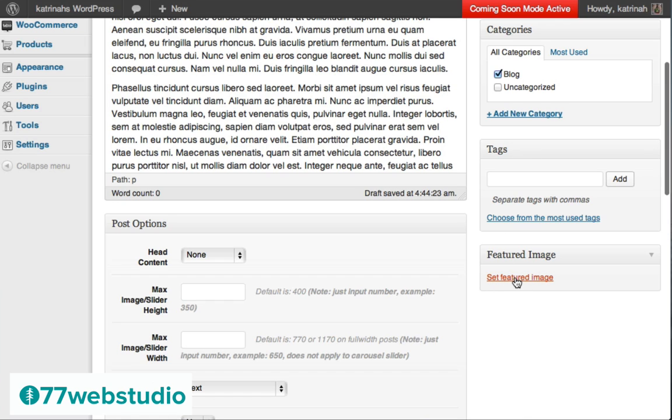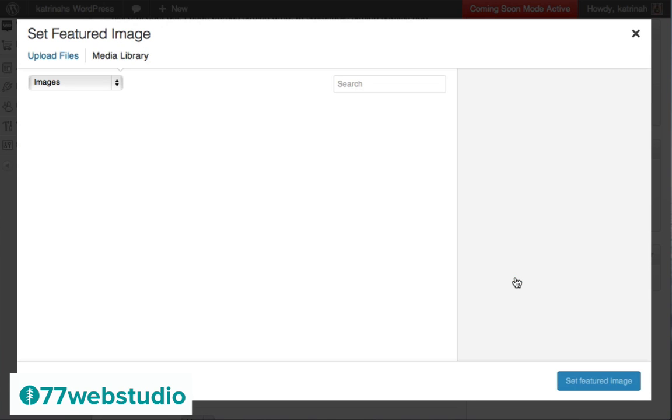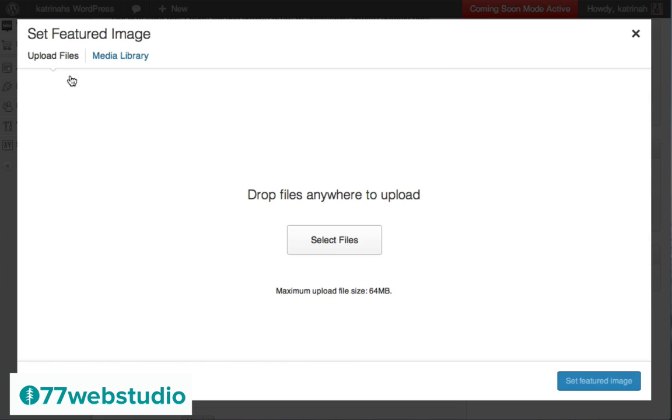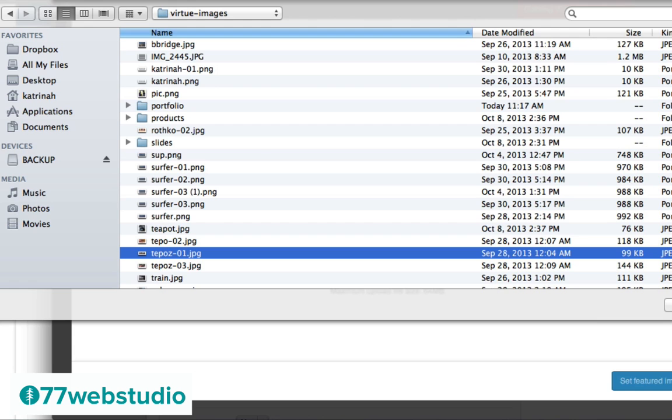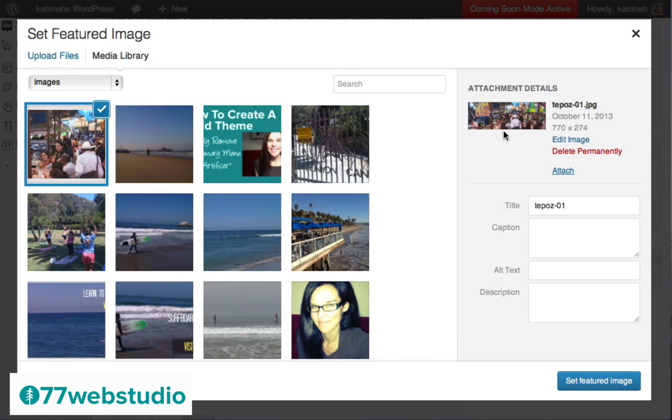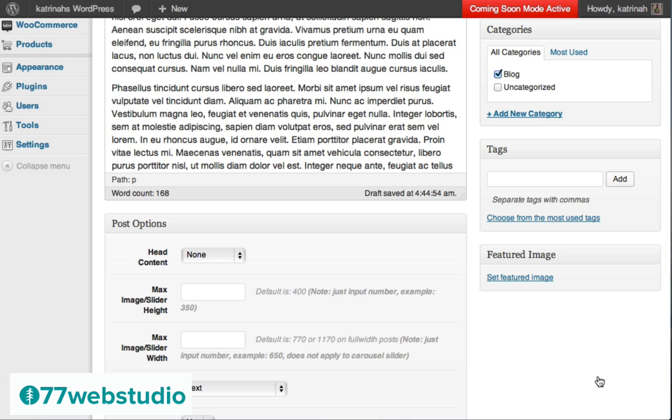For the featured image, I'm just going to click on set featured image, and then I'll click on upload files and select files. Then I'll choose my file by just highlighting it right here and clicking on choose. Once the image has been uploaded, then I will give it a title as well as an alternative text, and I'll click on Set Featured Image.